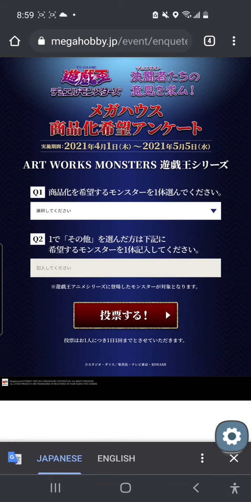Guys, so Mega Hobby is running a poll on what the next Yu-Gi-Oh monster they should make into a figure. If you don't know, they've currently made a Blue Eyes and a Black Luster Soldier, and they have a Red Eyes coming out, and they're under the Artworks monster, so you can see that right there.